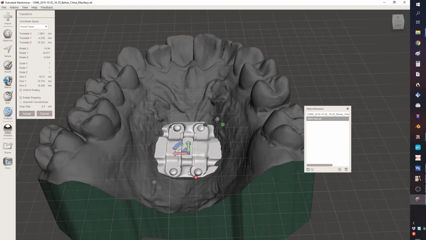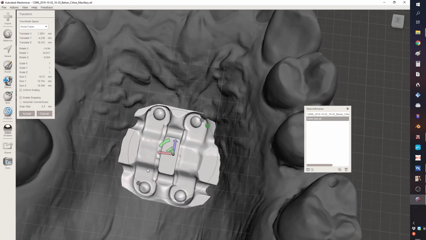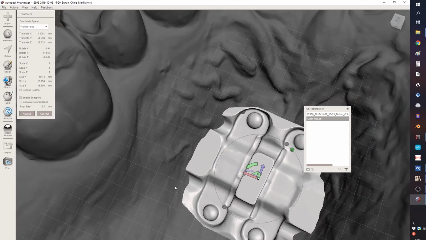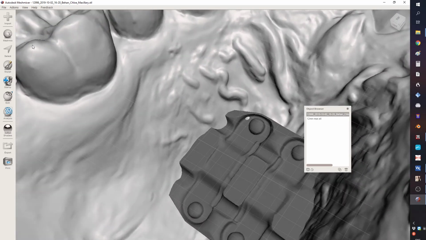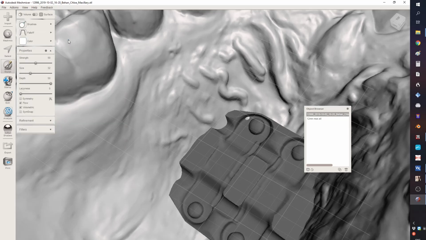So once we're happy, we need to trim the soft tissue so that we can place a wide enough screw. So we'll press the sculpt and the drag button, and then we drag the tissue away.